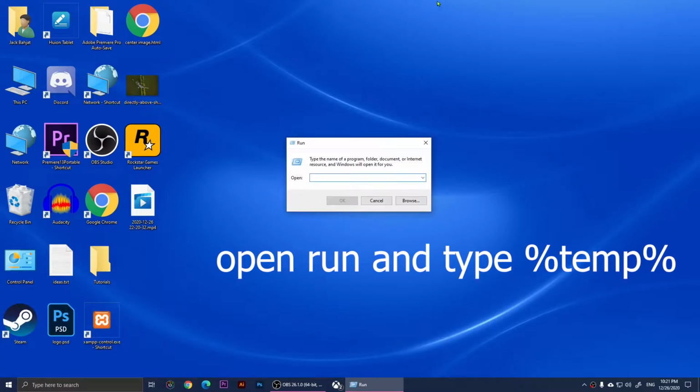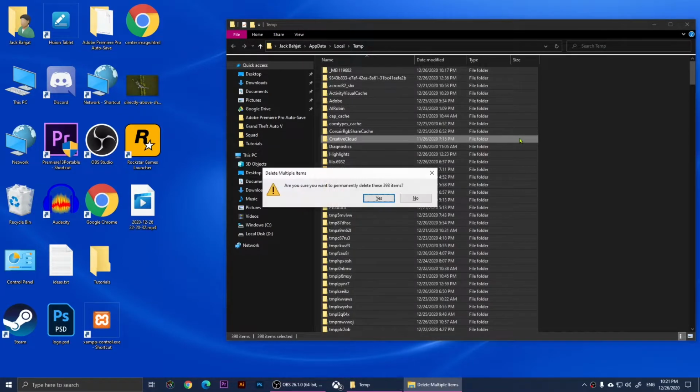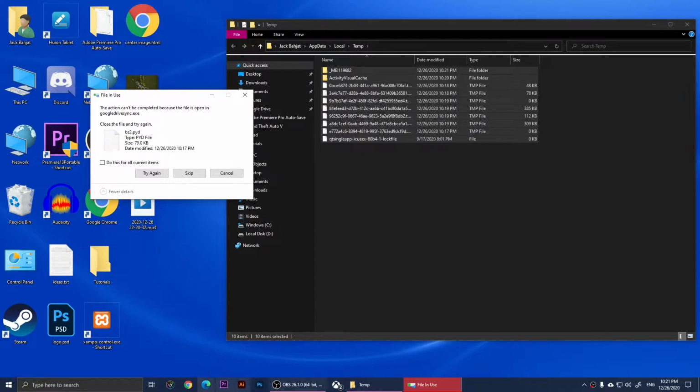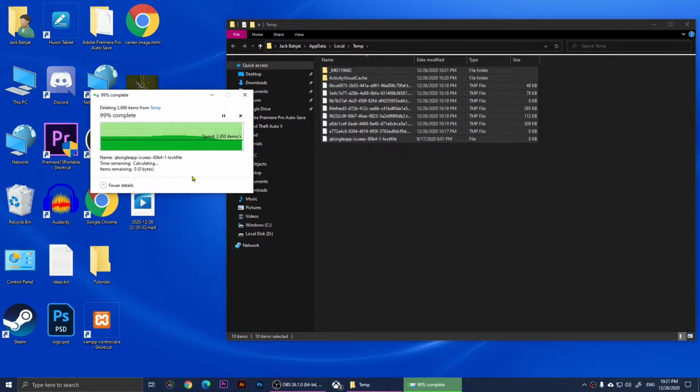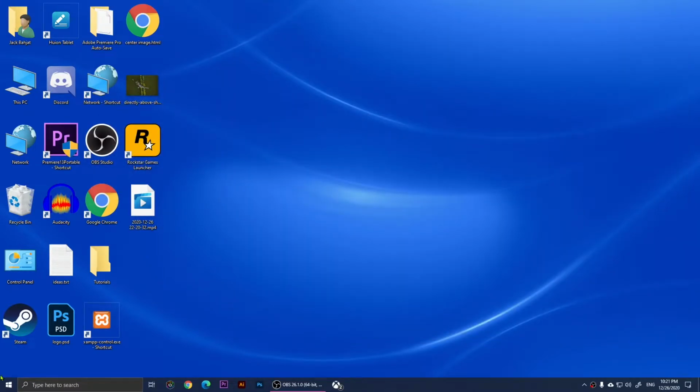So to delete temp files, all you have to do is open Run and type in %temp%. Then click on OK, and you should see all of these files. So select all and delete all of them. Some of them might not be deleted, so just click on skip because these files are being used by an application in the background. So close it.